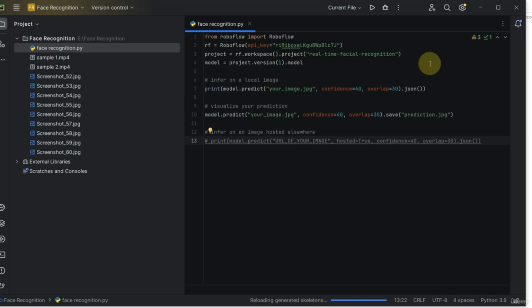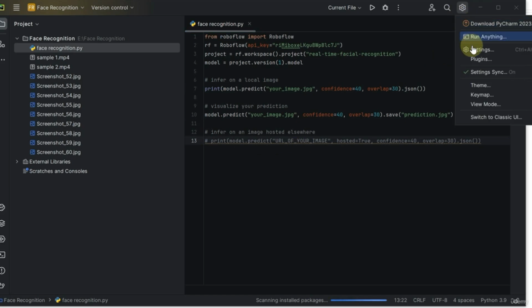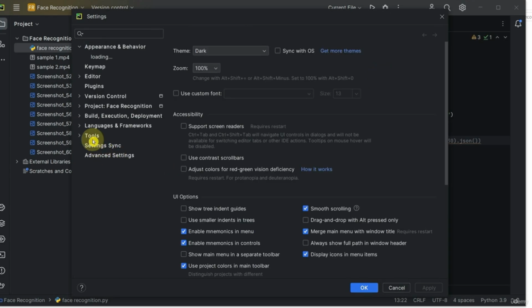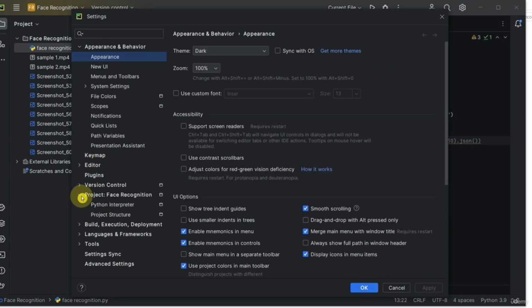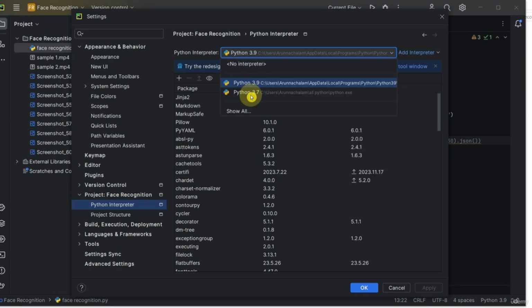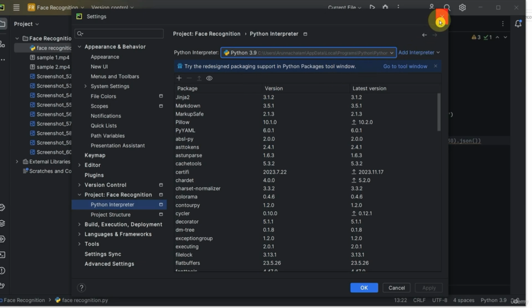Before running the project, you have to select the Python interpreter. For that, you have to select settings. In settings, you have to select the project. In the project, you have to select the Python interpreter. For my project, I am going to use Python 3.9 because it shows no errors when running the project.